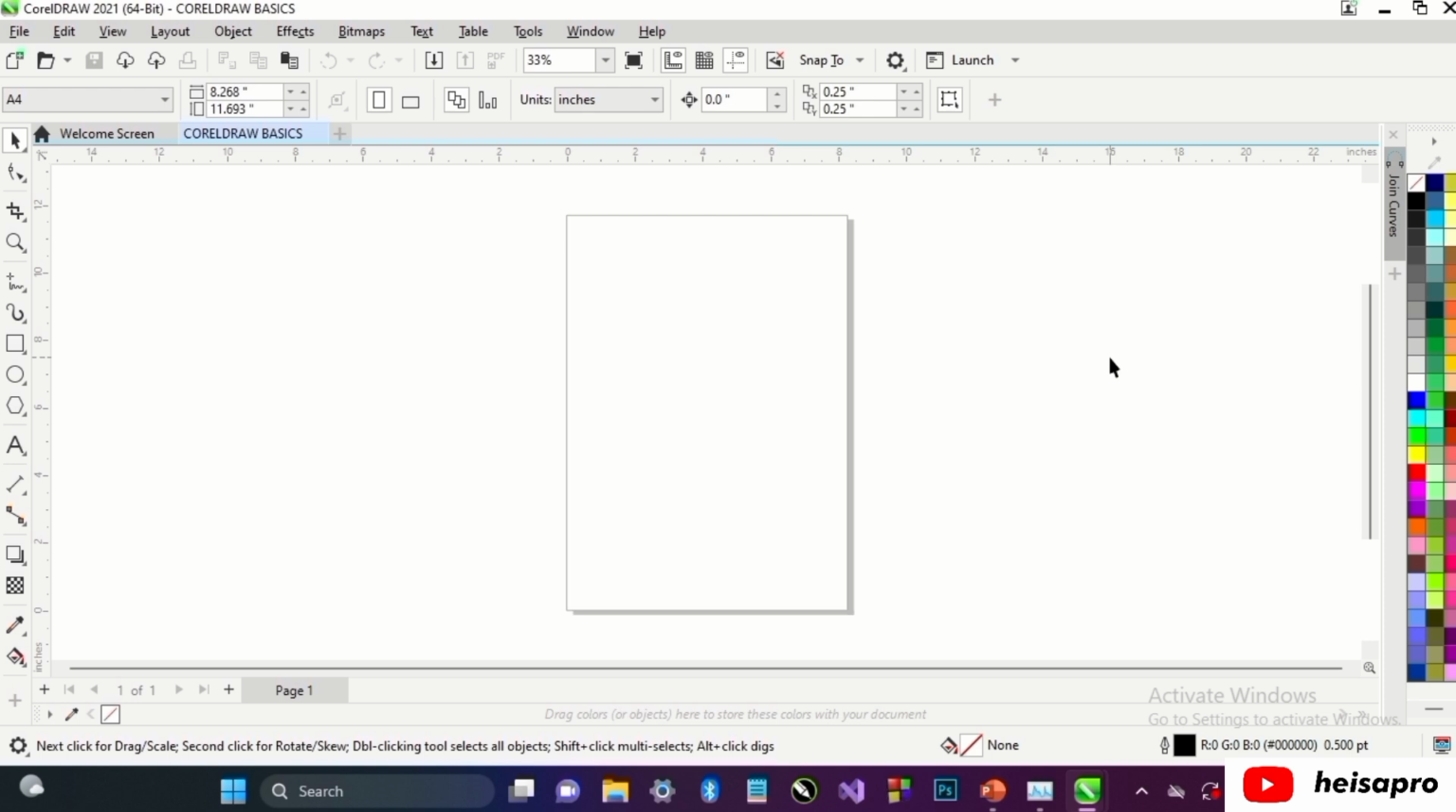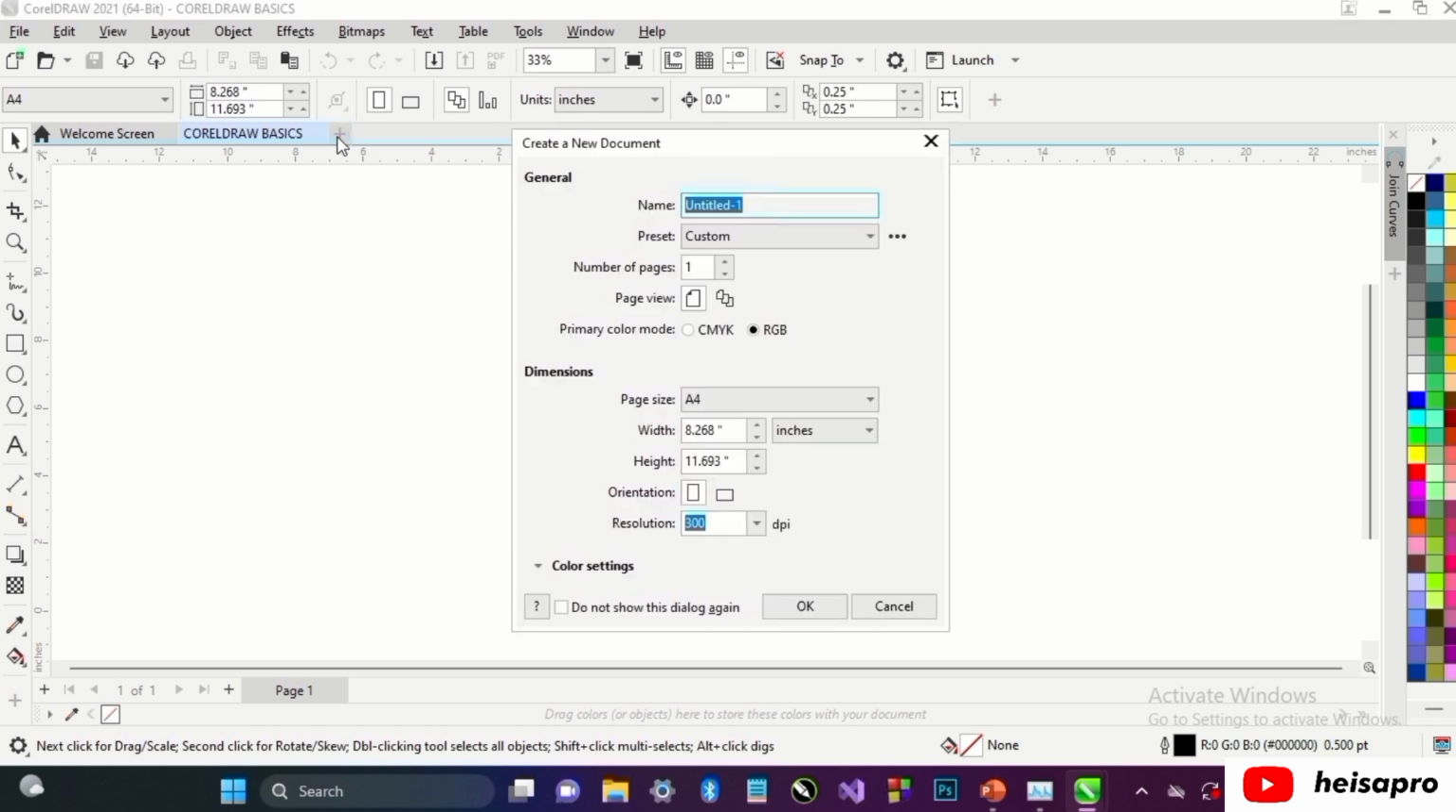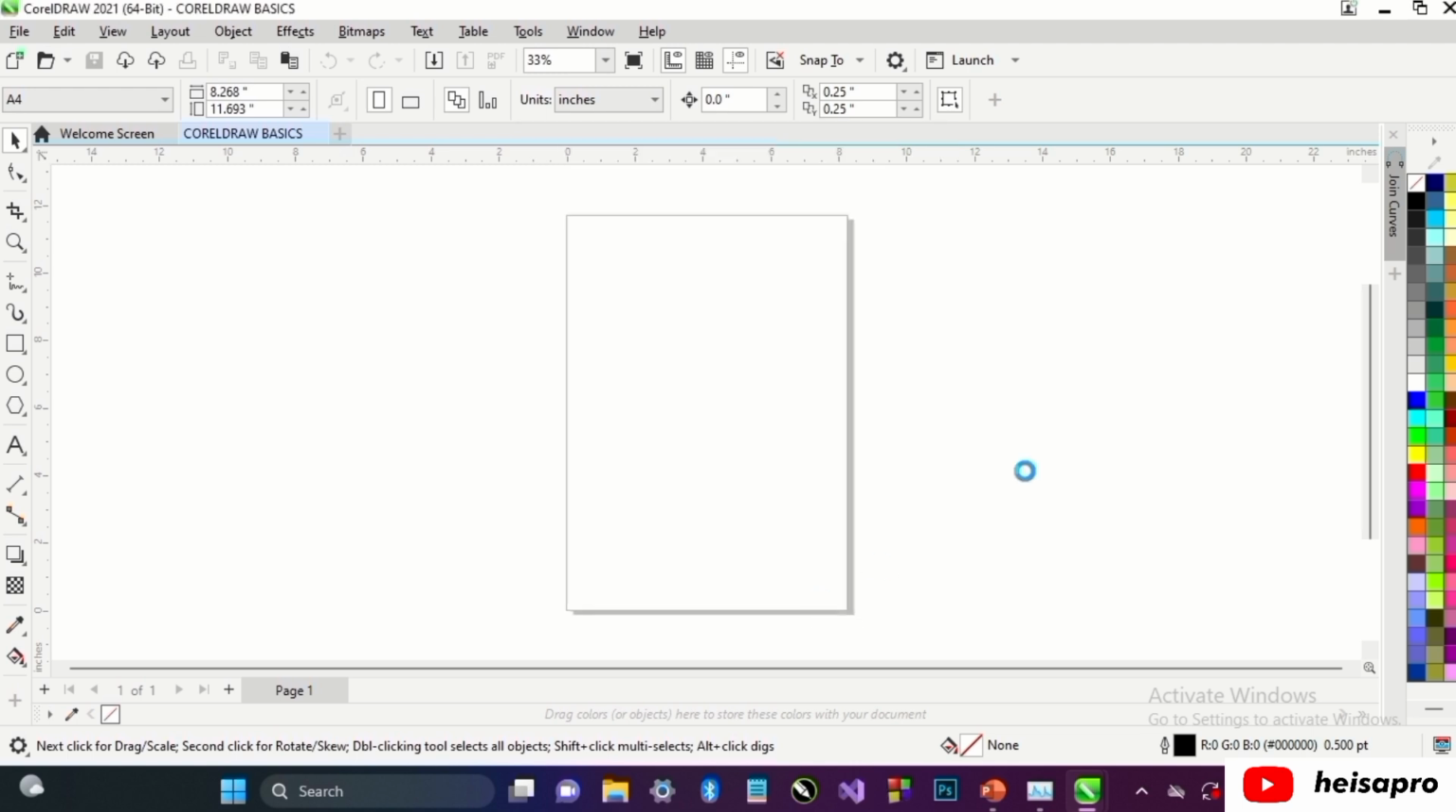You can always access the CMYK when you start a new document. Select the primary color mode as CMYK, and click OK. This is the CMYK color palette, and every color in this palette is derived from CMYK.